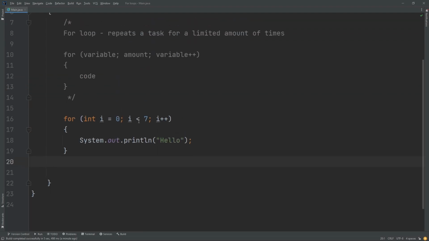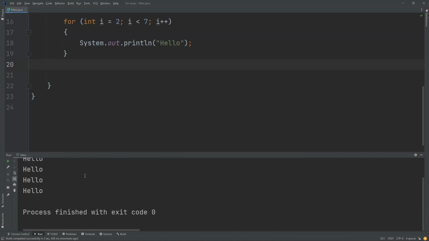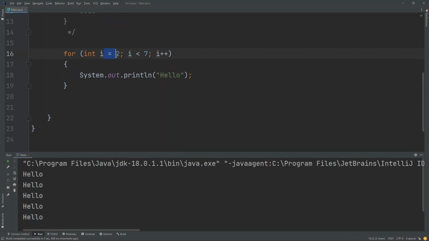Now instead of initializing this to 0, let's do 2. So instead of starting at 0, it'll start at 2, which means that when it increases, it'll increase to 3, and then 4, 5, 6, and 7. So let's run this. As you can see, it prints out only 5 times because I limited the starting variable number.